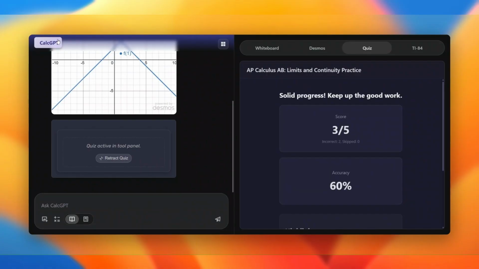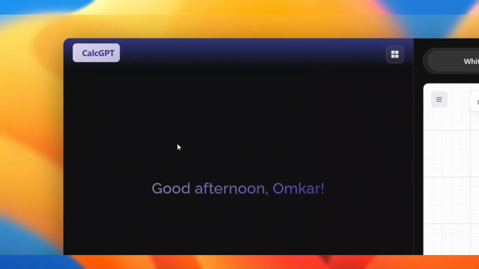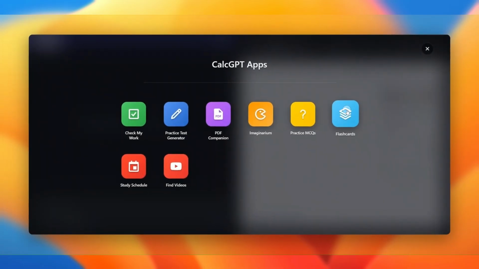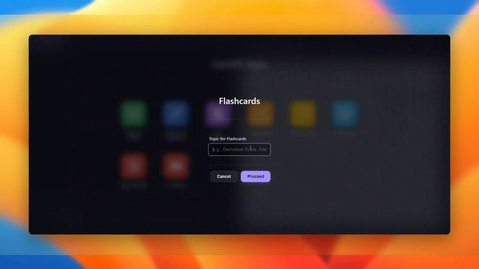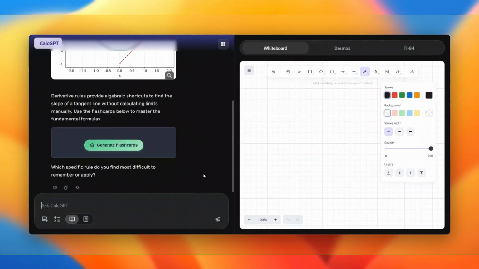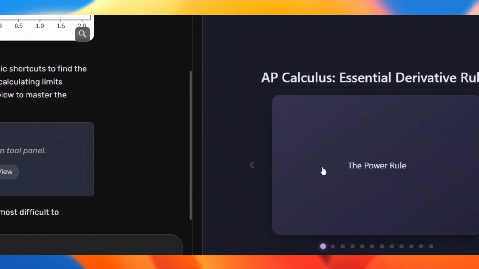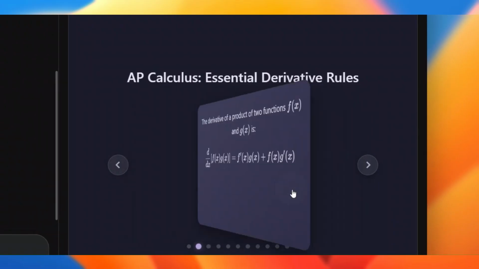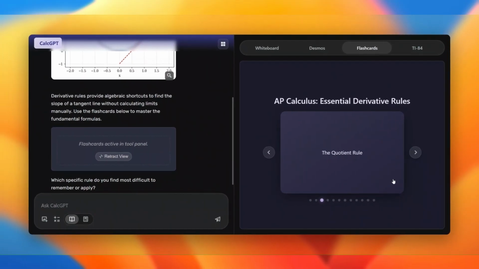Now I will demonstrate flashcards. I'm just going to ask for some derivative rules. And you can click Show Flashcards once it's generated. This will open it similarly in the right pane. This allows you to practice different terms and things you may need to memorize. Also, you can ask for questions in the flashcards if that's how you prefer to learn.